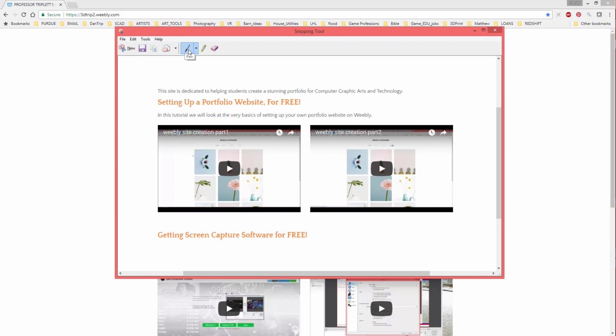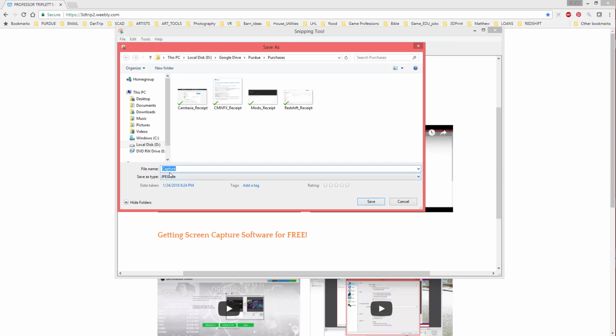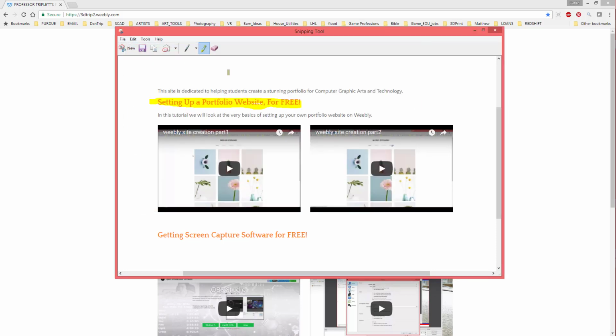I don't ever use the send, but sometimes I do use the pen. So like you can use a pen to circle something, or you can erase that, or you could just highlight something like so. So it's pretty helpful. And when you save it, save as, you could save it as a JPEG. That's fine for putting it up online.